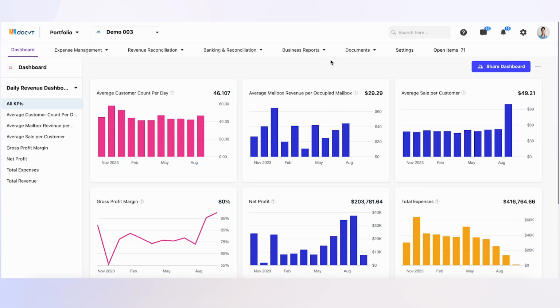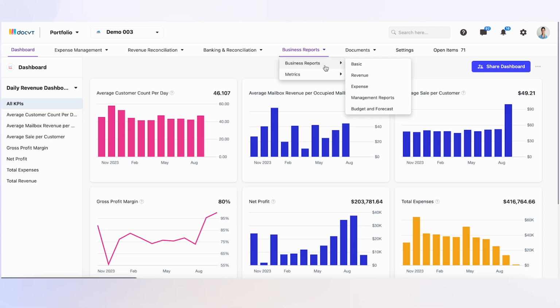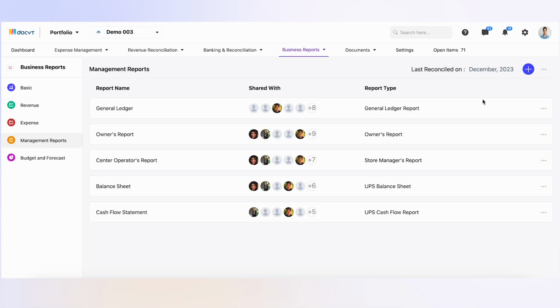Navigate to the Business Reports tab and select any report from Expense Reports, Management, Revenue, Departmental Report. To download the consolidated report, click on the ellipsis icon in the top right corner of the Management Reports page and select Customize. Click on Download Excel.